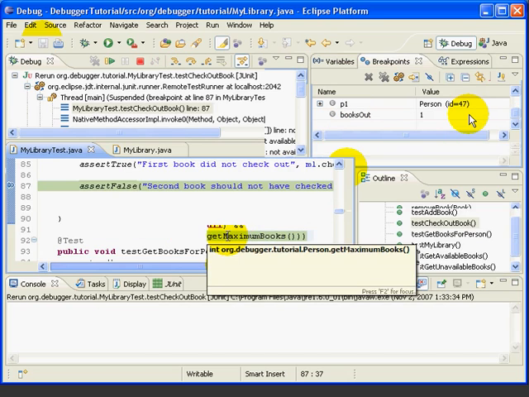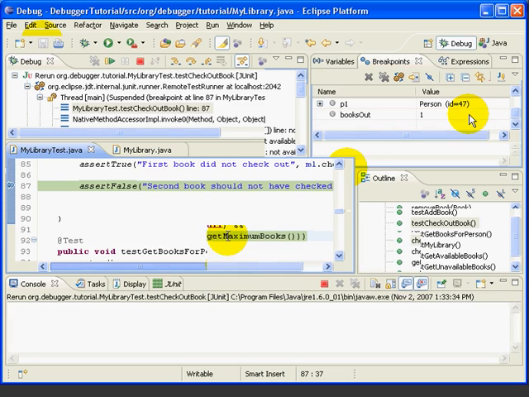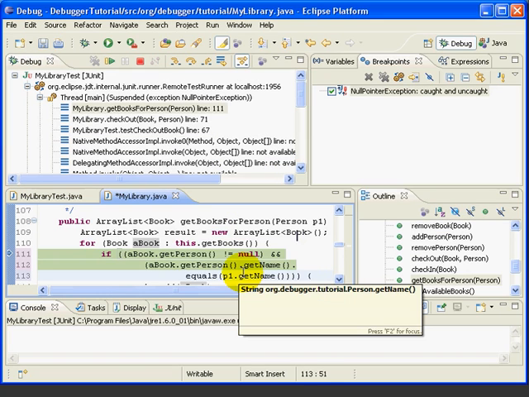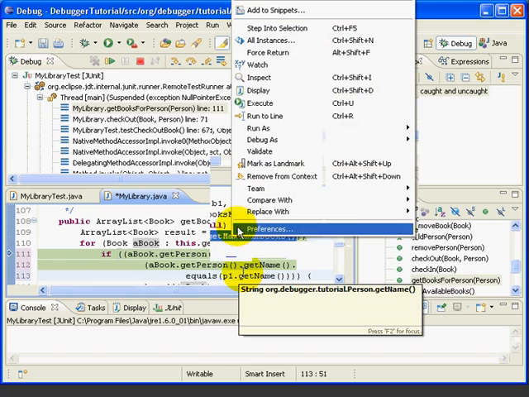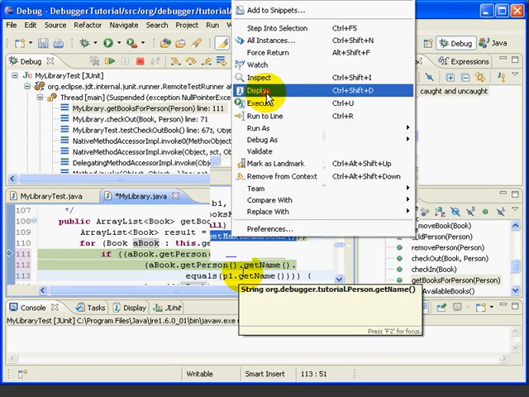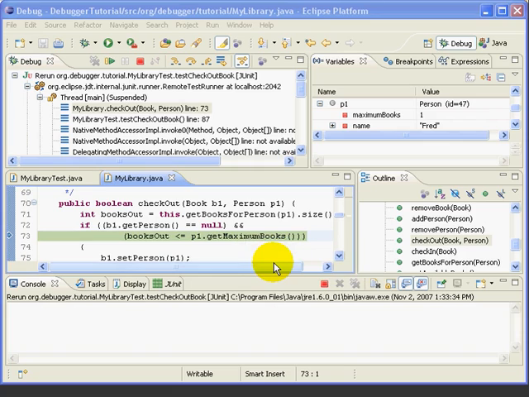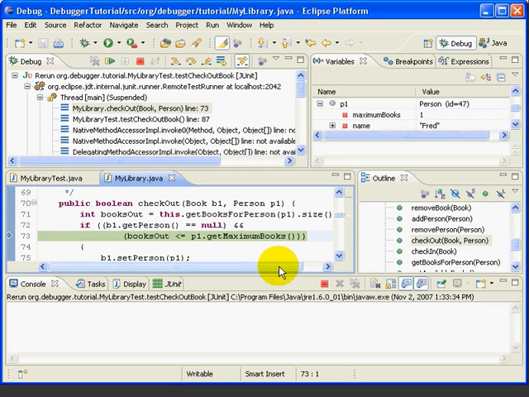So we'll click here, we'll hit Alt Shift up arrow twice so that we have that highlighted. Then we'll right click, and this time we'll select Display, and it pops up a window where it shows us it's an integer equal to 1. Now let's step over one more time and see what happens.